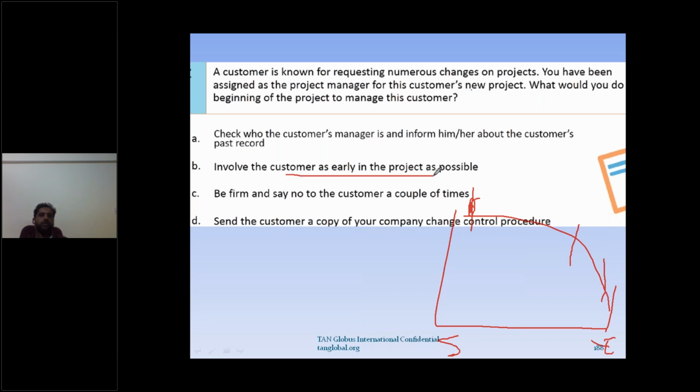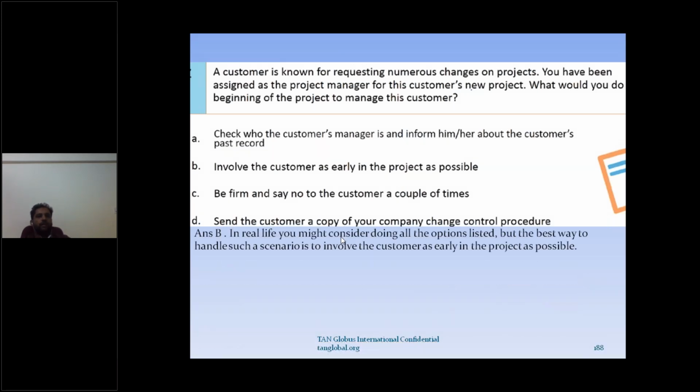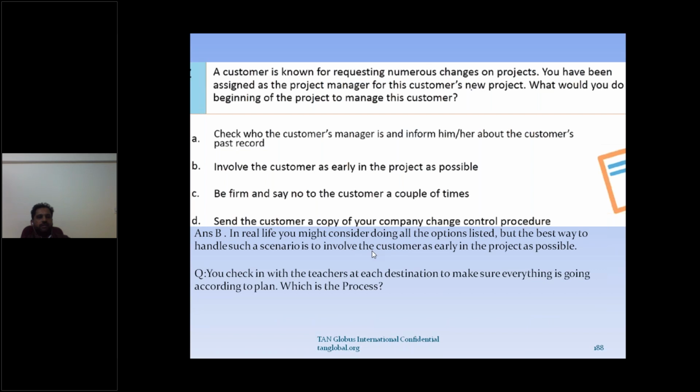Involve the customer as soon as possible. I've just tried to trick you, from change management I try again. So again, see, in project management you have a lot of tools, but where to use what, you have to keep thinking. That's the knack, that's the skill you should have. So just think about what is best, and then go for it. So next one. Okay, so B is the answer.